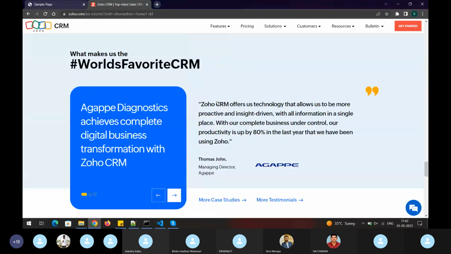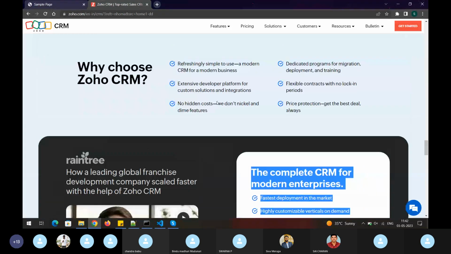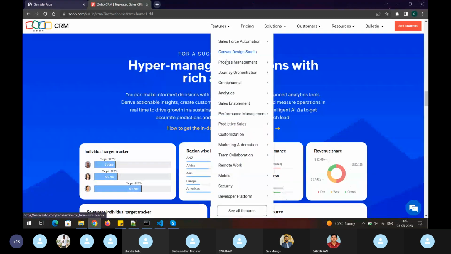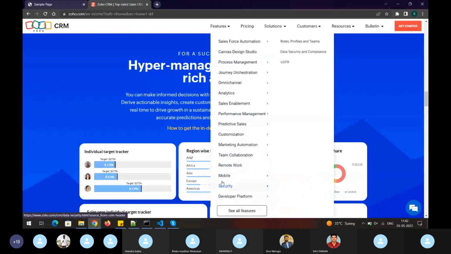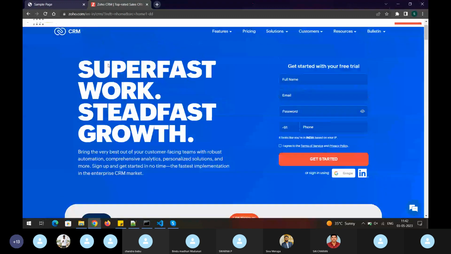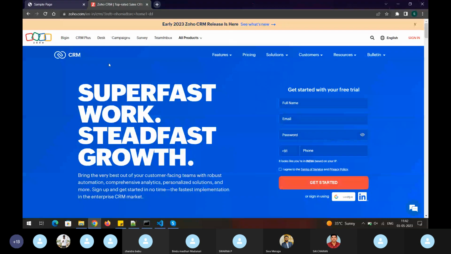If you have any doubt in the designs or property-wise, you can go through the Zoho or Freshworks websites. There are lots of pages and lots of products available. Each product has a unique design, so you can watch it and check out the property differences. Clear?